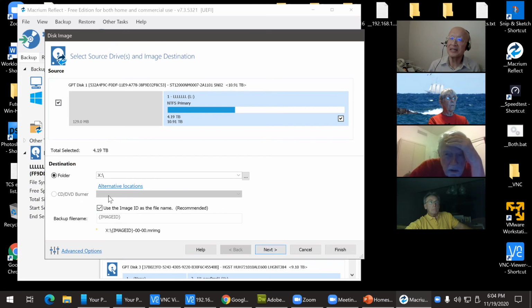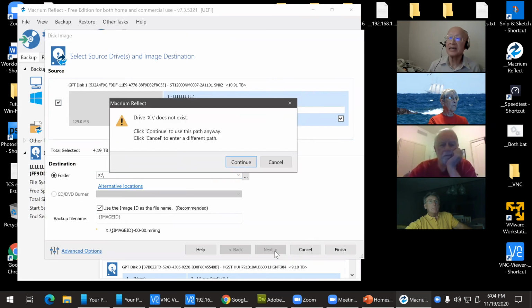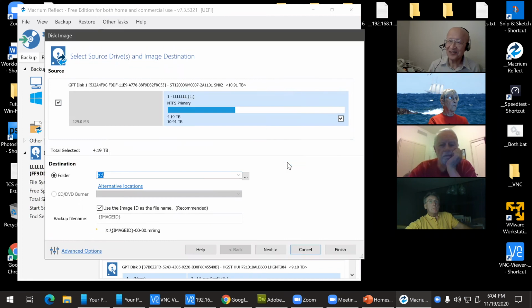So it's already picked. If I don't like it, I can pick an alternative location by using this drop down here and going to another drive. See this drop down right here? Then I can say next. Now, okay, I can't finish it because I turned off this X drive.